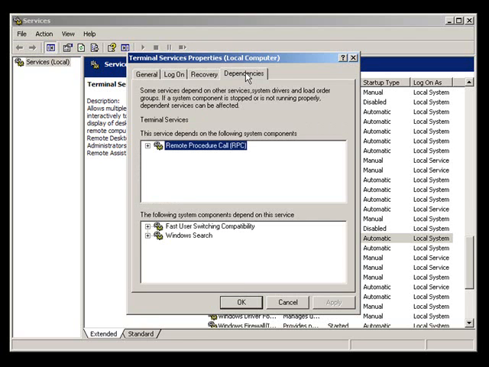If you'll notice, we'll click on Dependencies. There are two other services that have registered themselves with this particular service as being dependent on it. One is Fast User Switching capability. This is the system that lets you log off temporarily or switch to another user so you don't have to lose your login information for one user to use in another account on the computer. The other one is the Windows Search.